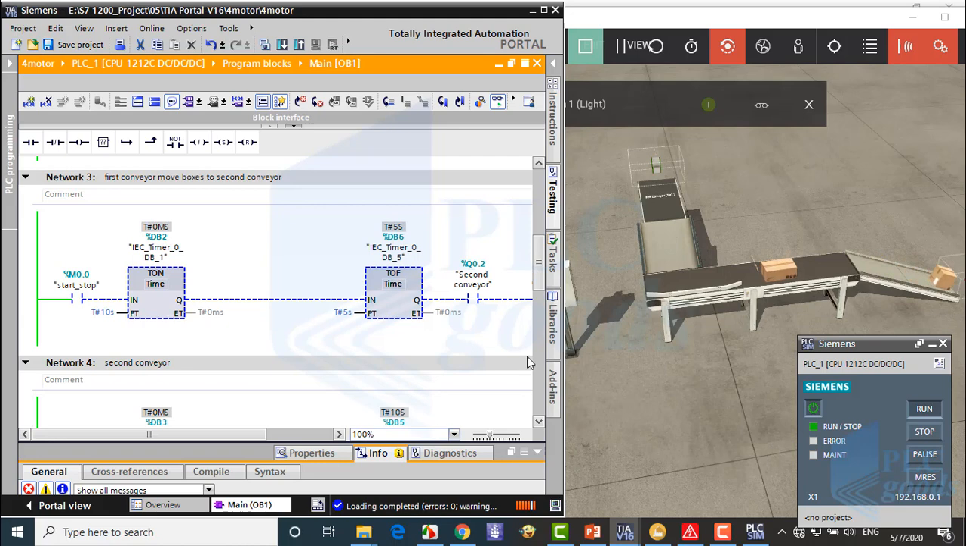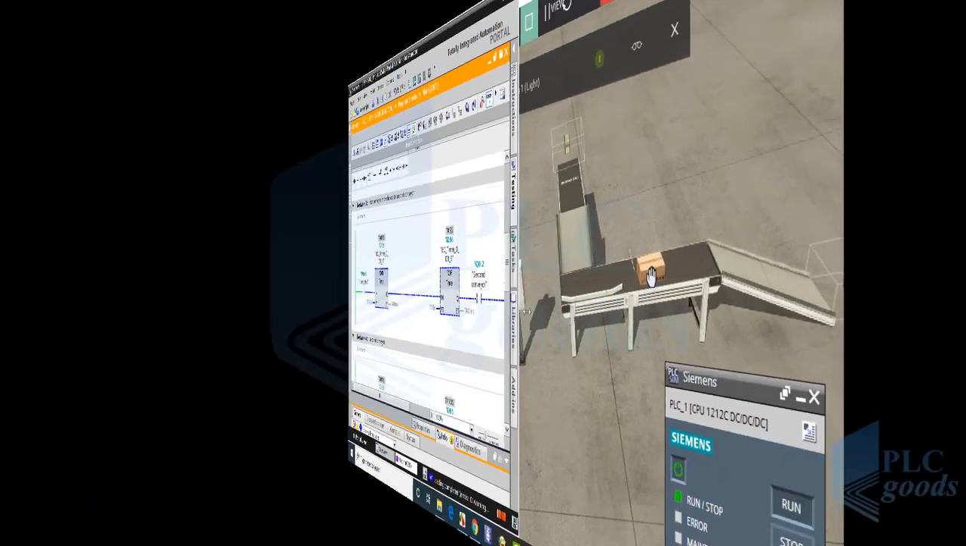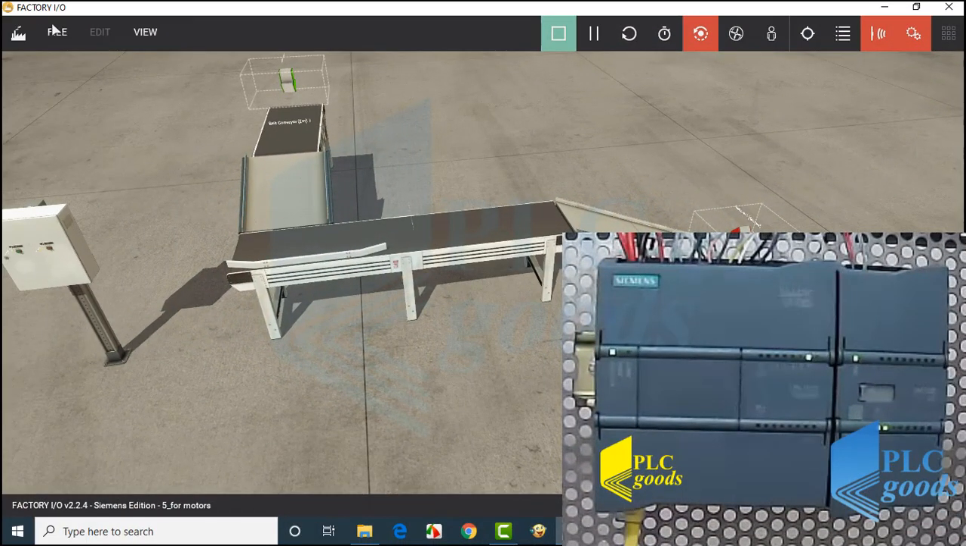As you see, my program needs a little modification in its timing, because a box is still on the conveyor after the line is stopped. Let me try to make this modification. Just change the preset times. Well, I have done this modification, and let me test the program with my PLC and Factory I/O. I have explained its necessary settings before.